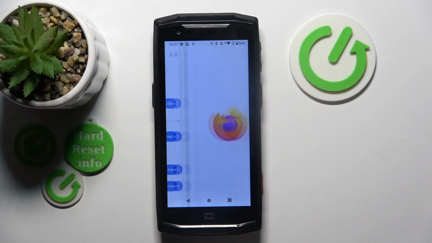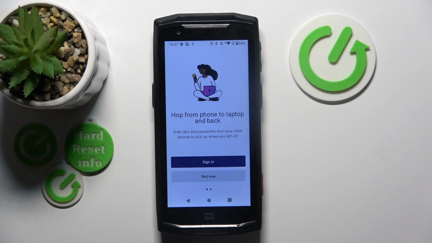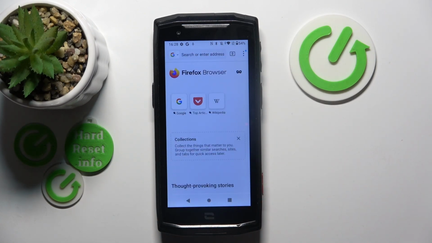Now you can click open, and here you can make your Firefox your main browser, or you can click not now. Now you can sign in to quickly switch between devices, or you can click not now again, and now your Firefox browser is ready to use.